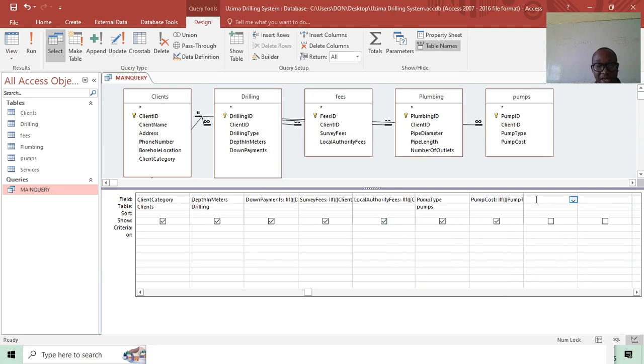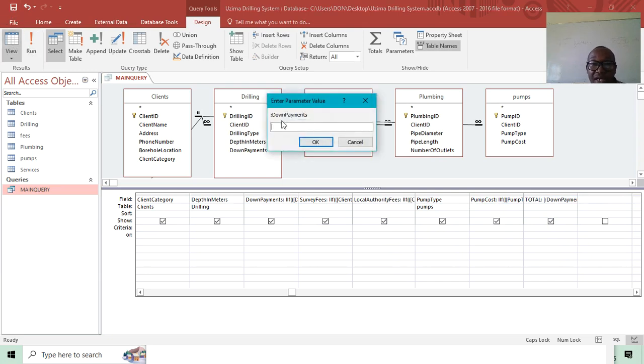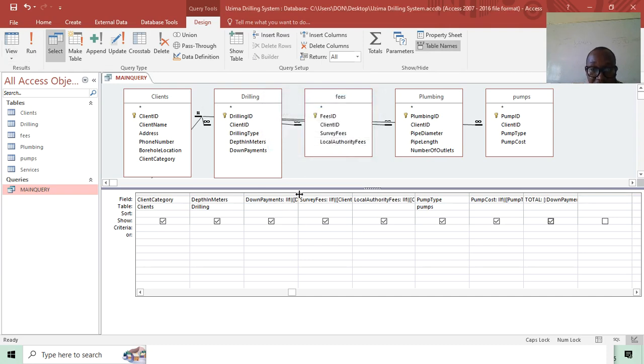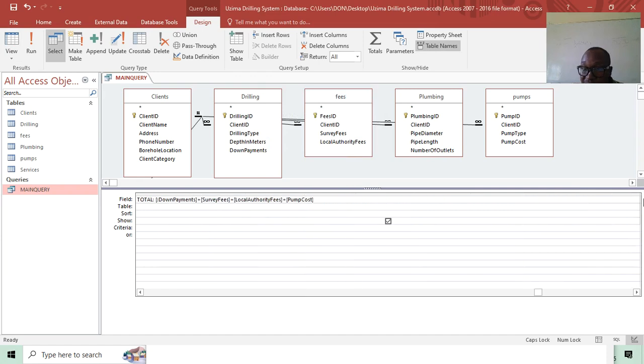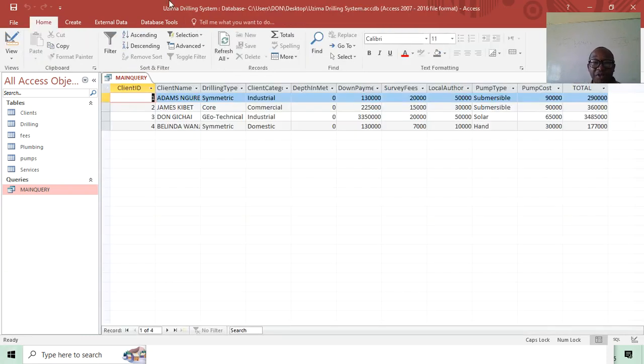So here just create, we call it a calculated field, total, like that, then paste and make sure this one is ticked. So guys, when I run this one, down payments, where is it asking for down payments? Down payments, why? Let me just see the formula. Down payments, so there is this full stop. So now it works. You see now the total payable. Then you click on this button, total, brings the word total here.